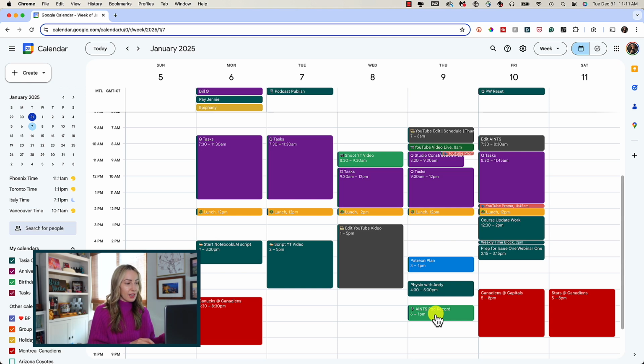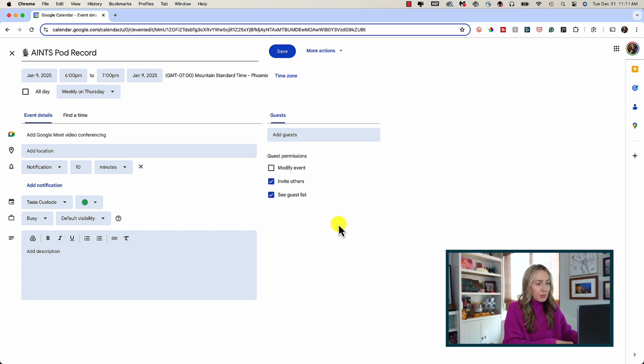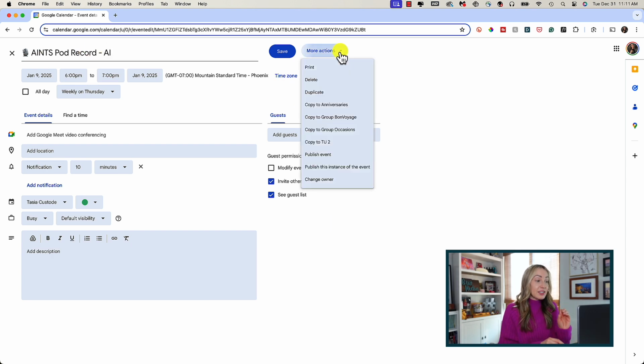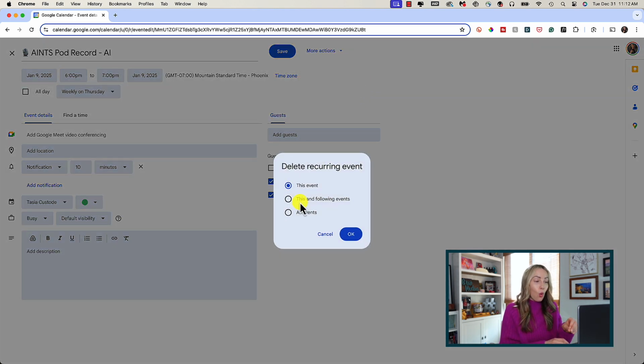So let's click to edit this podcast event. And here I can update the event title. I could even add details, whatever I want. And I'm going to click save. And it's going to ask me if I want to make changes to just this event or to all future events, since we have this set as a repeating event.